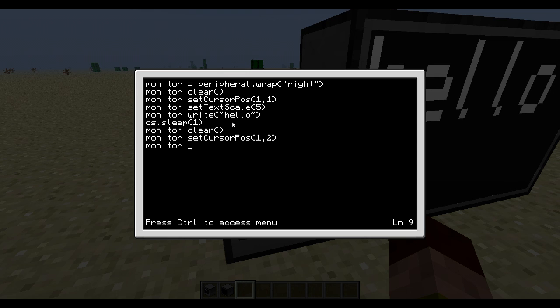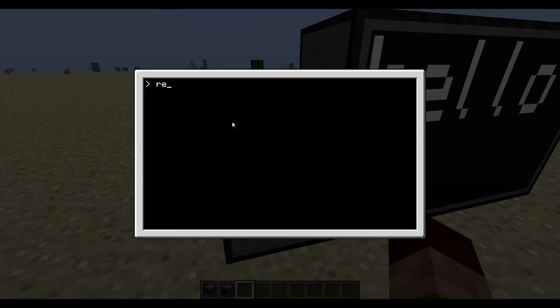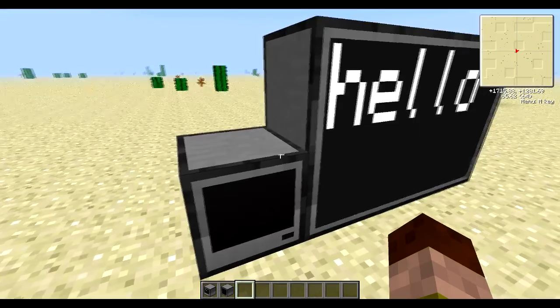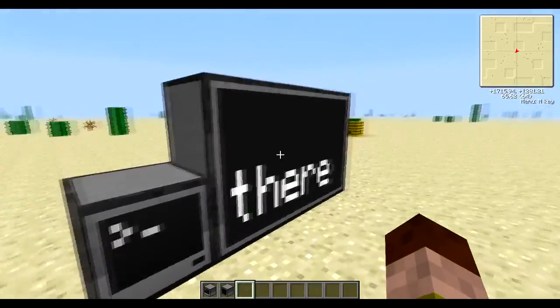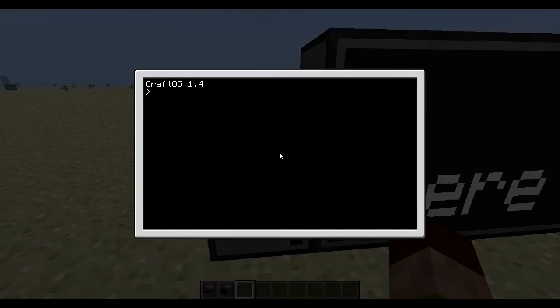So monitor set cursor pos. Are we really? No, we're not going to do that again. Monitor dot write. We're going to put there this time. Wait, no capital, just so it doesn't interrupt it. So Control S, Control E, reboot. As you can see, hello there. Now this is quite cool, quite funky how you can do that.